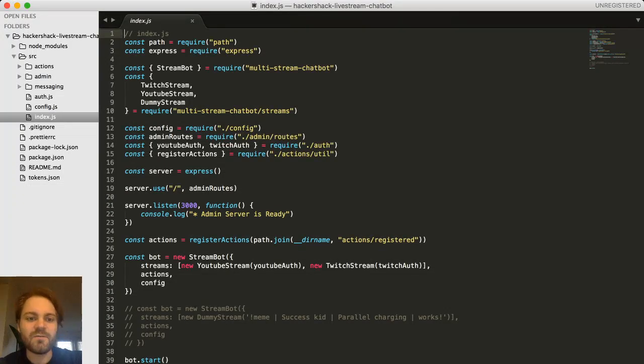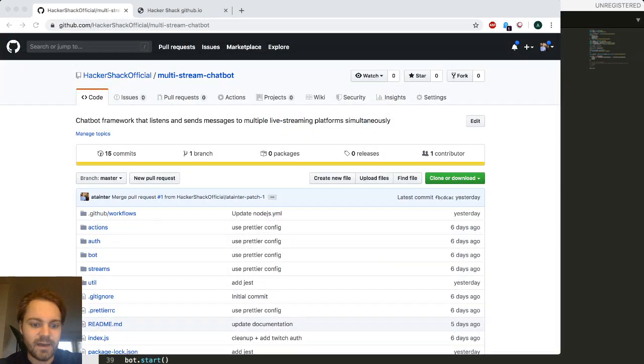So if you guys remember from last time, there were quite a few more folders in this source directory. We had a bunch of folders for streaming objects, and then there was a chatbot file. There are a bunch of utilities. I have moved all of that stuff out into a separate npm package, which I am now consuming from this app right here. So I can quickly show you that.